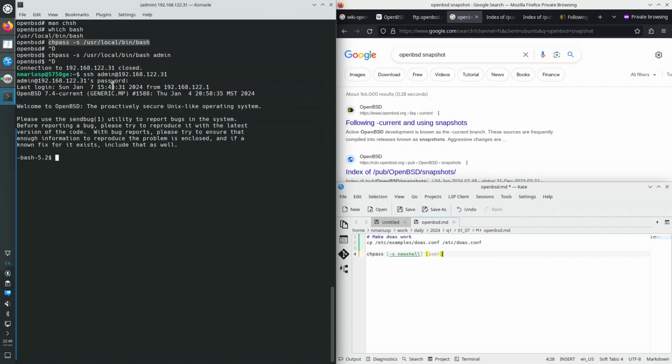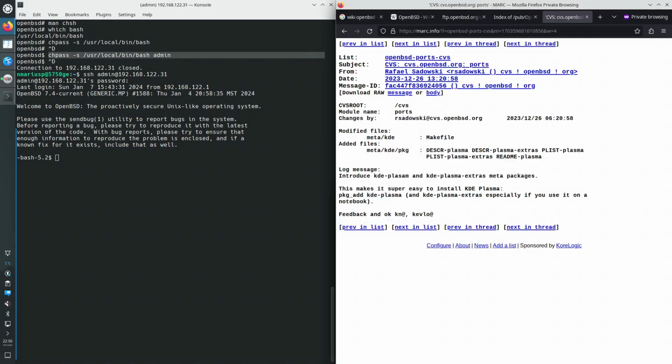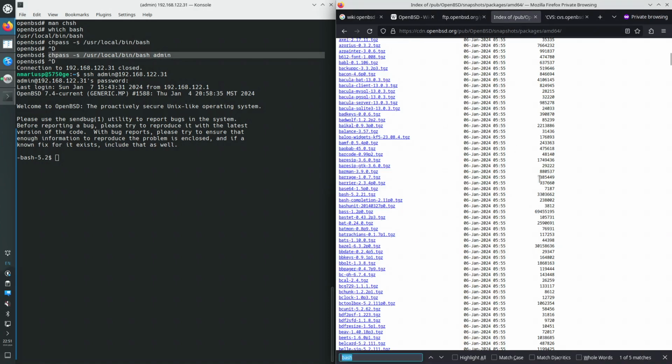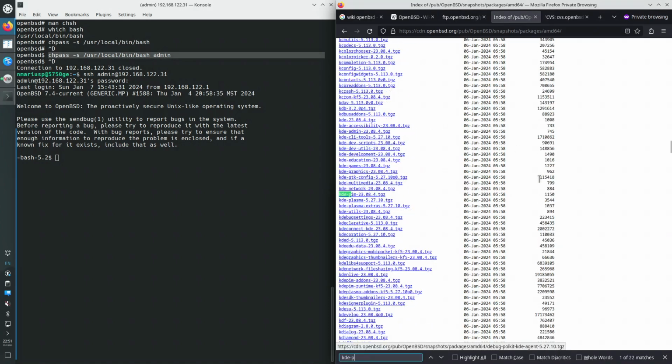Okay, so I have reconnected using OpenSSH, and now the default command line shell is bash. Okay, so let's look at the announcements. So the two packages that we want are these two meta packages, KDE Plasma and KDE Plasma Extras, which are here. These two.